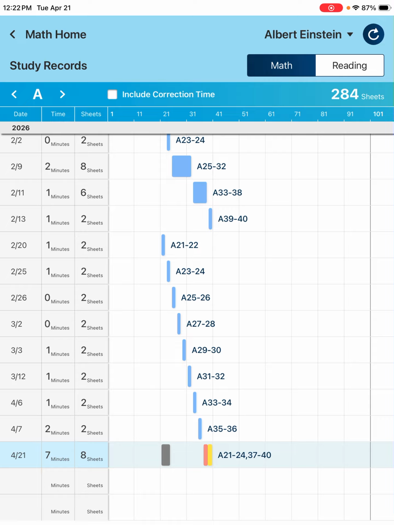Then there's a yellow. Yellow means good time. That's in between what we call our standard completion time, so we want to see yellows more than pinks. Pink means we want the student to get a little quicker at that skill. They're not finishing it in the amount of time that is our goal.